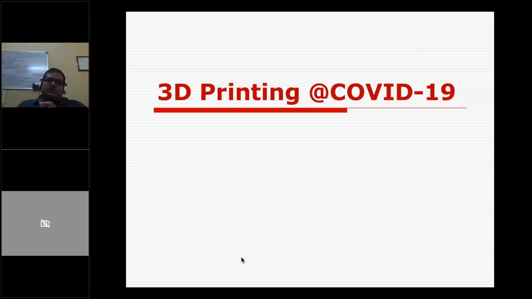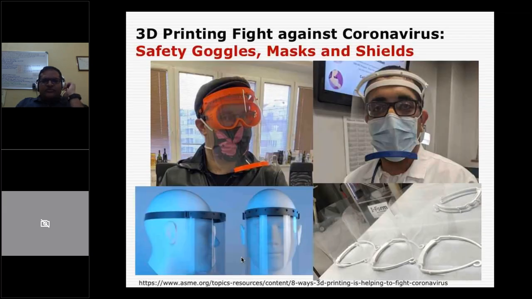Then we will move on to the next part, which is what 3D printing is going to do during the COVID pandemic. As we know, there is a bad need for personal protective devices, ventilator parts, diagnostic devices, and rapid test kits. And these are growing exponentially even today, as you can see from the statistics. India is number one in the exponential growth of COVID cases. So what is 3D printing going to help with under these circumstances?